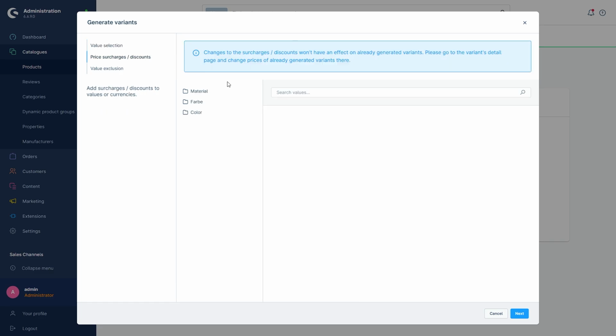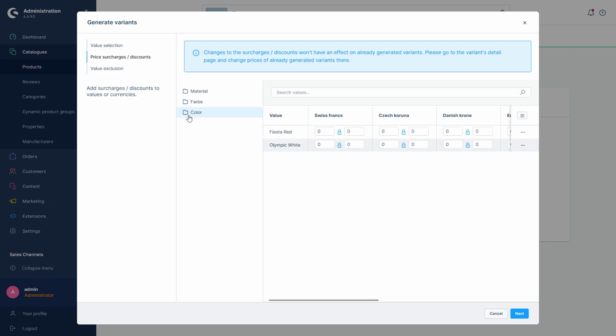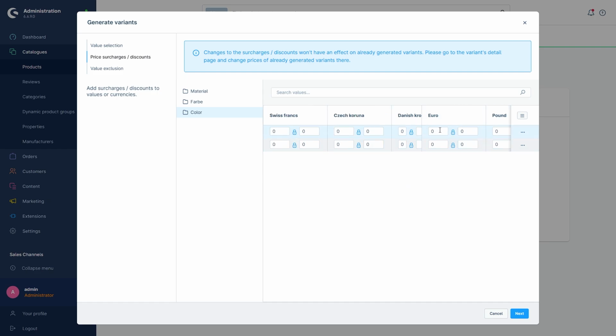Next, we can also define surcharges and discounts for the different options. Like now for the color, we can go through the different currencies and define, for example, here for the euro, a surcharge of 55.